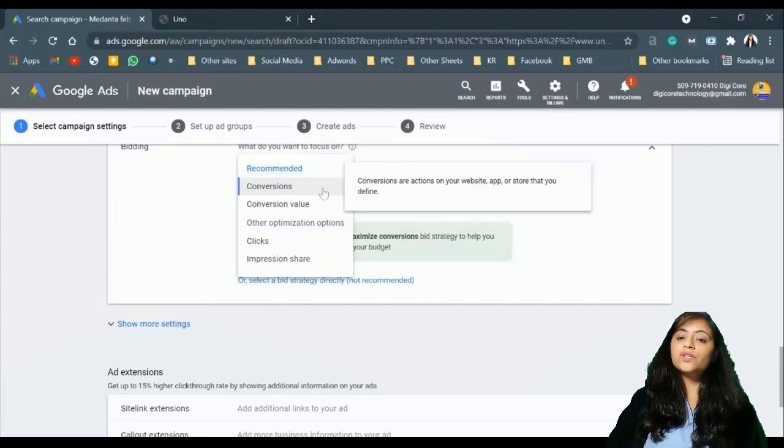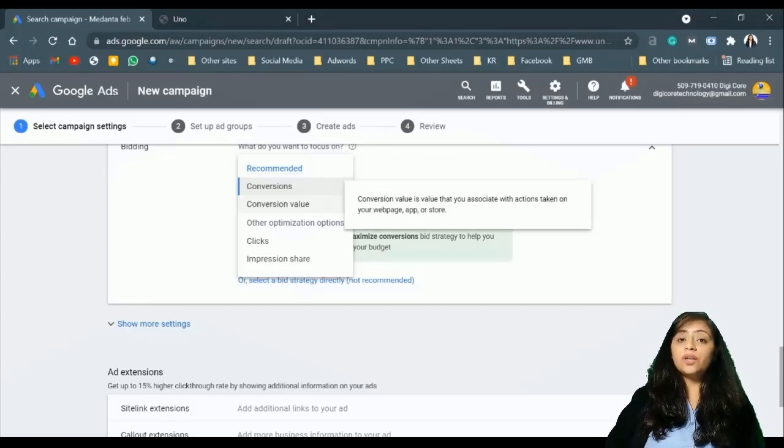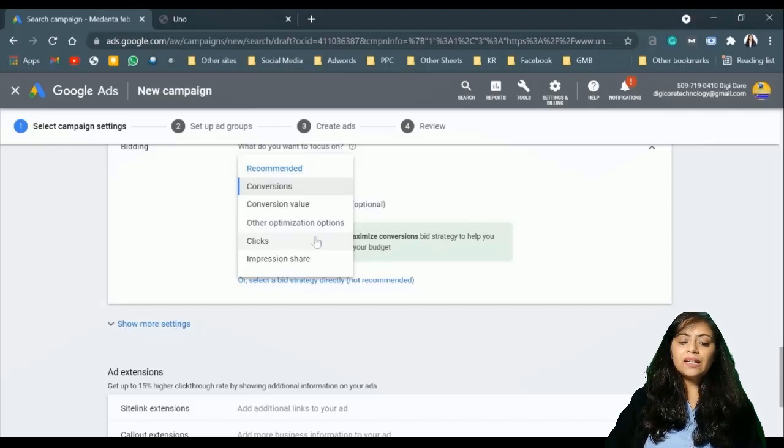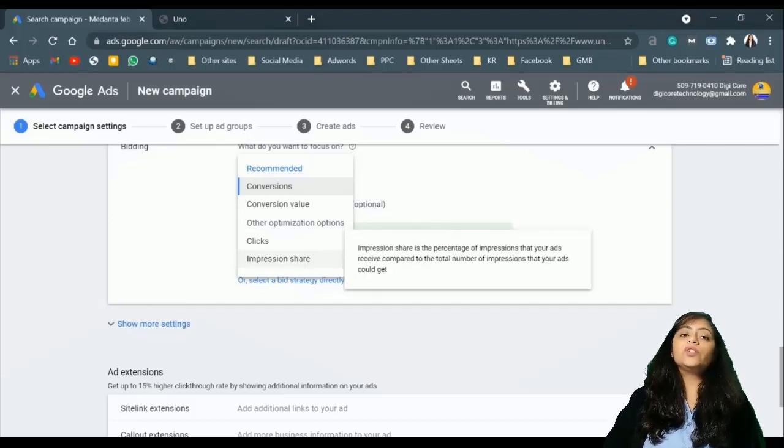First is conversions. Conversions are actions on your website. If some customer fills in contact information through your website visit or through your landing page, then these are the conversions. Conversion value is the value that you associate with actions taken on your website, apps, or store, as it is mentioned. Clicks: when someone clicks on your ad, it is considered a click. And impression share, you know what an impression is? When you don't click on a specific ad, but you can see the ad. That is an impression. And impression share is the percentage of impressions that your ads receive compared to the total number of impressions that your ads could get.